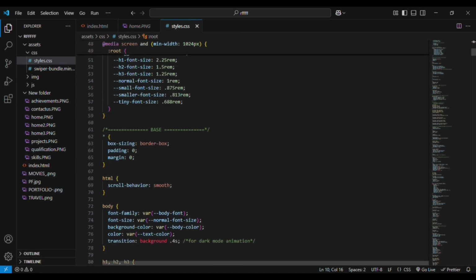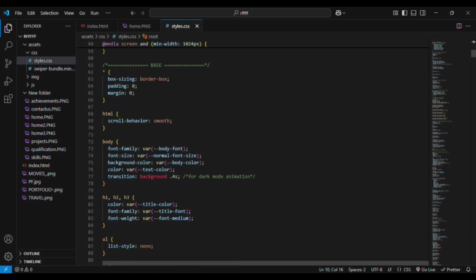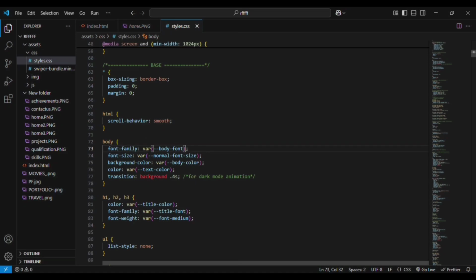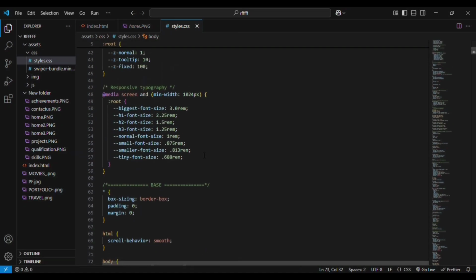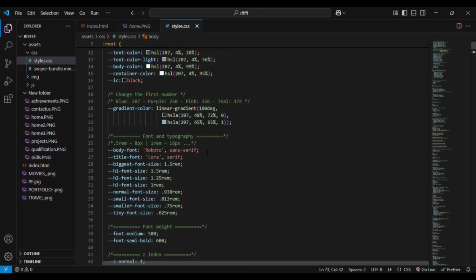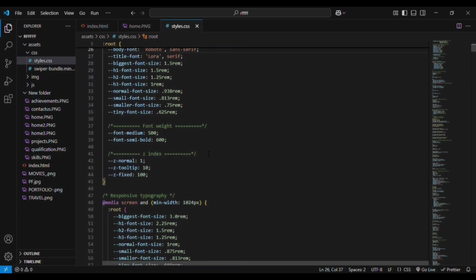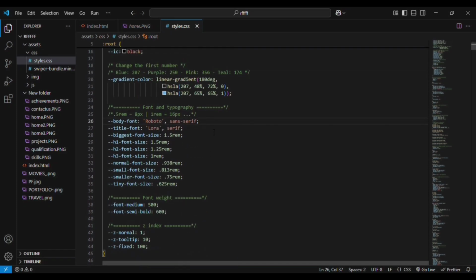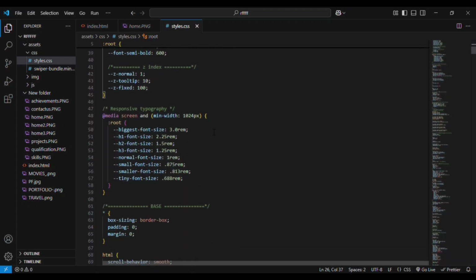Let me show you. Here you can see for the body font family, we are using var body font. We are not mentioning what font it is. But if you go back, you can see the body font is already written in the root element. So we are just calling the value into whatever section we want to use, so that you don't have to write these Roboto and sans-serif again and again. So it's one of the cleanest ways to write the CSS file.